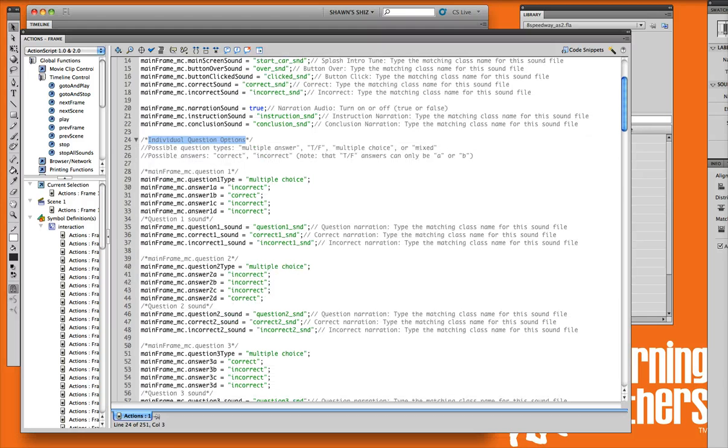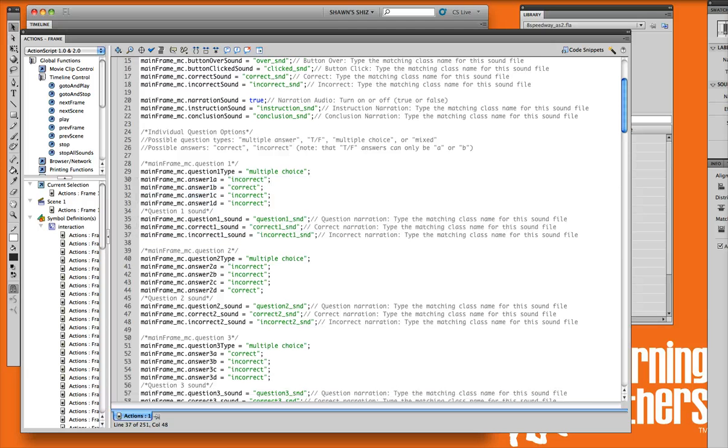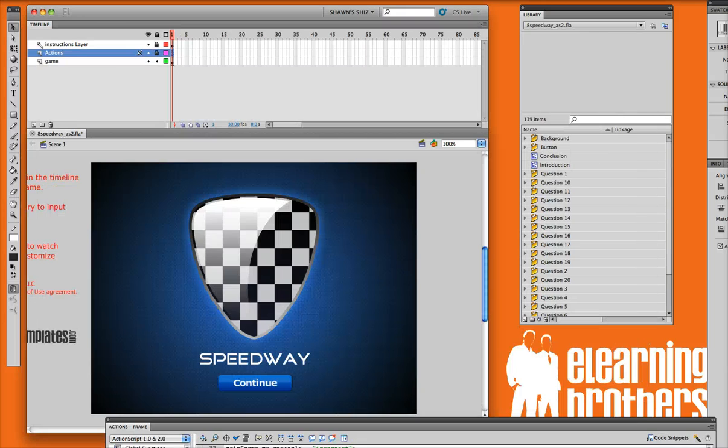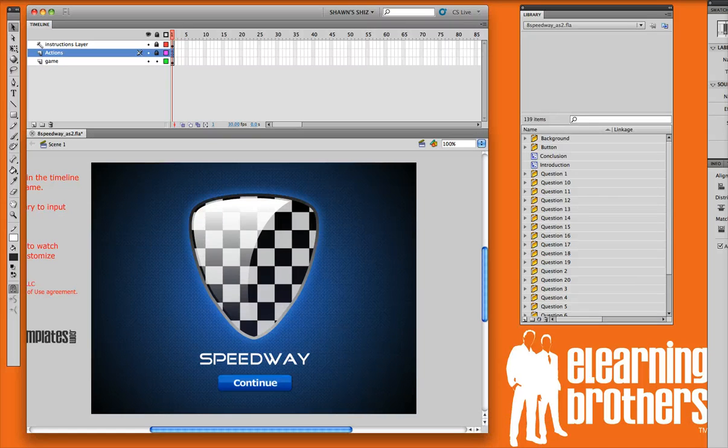This is where you would actually set the options for each question individually. So this is question 1. You'll notice that the first option is your question type: multiple choice, true or false, or multiple answer. You can say which answer you want to be correct or incorrect, and then you have some sound narration options here too. And those same options you have for each question below. Those are the basic settings for the SpeedWay Flash game template.